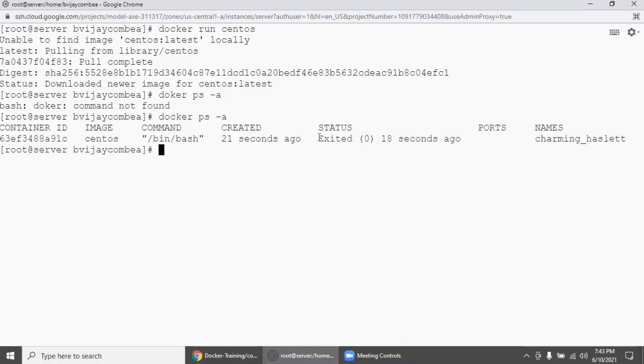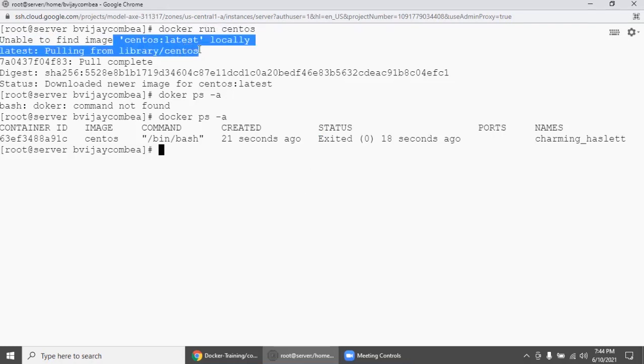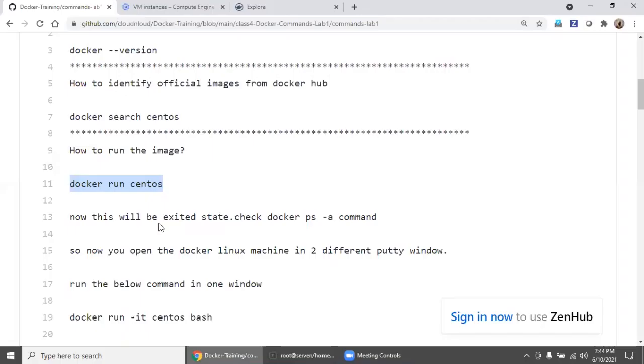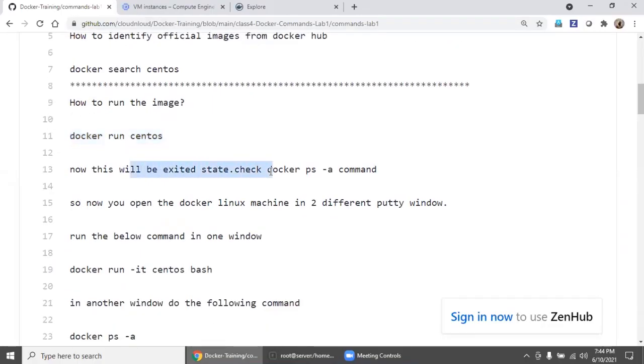See here, there is an exited state, but we tried to run. It was downloaded from the hub.docker.com image repository, and then it started. Running docker ps, it got an exited state. So why it is exiting, we'll see slowly. Now this will be in exited state. Check the docker ps -a command that we just executed.